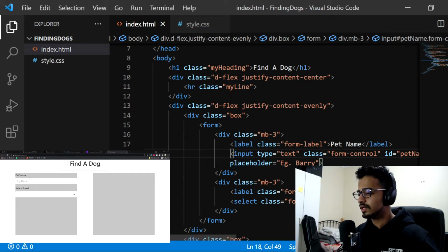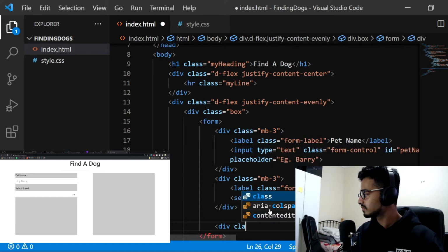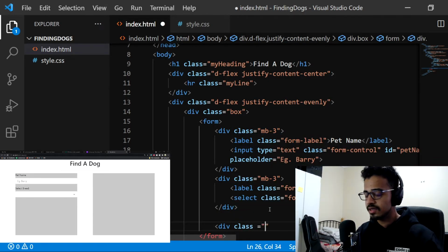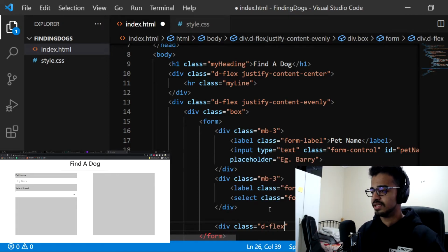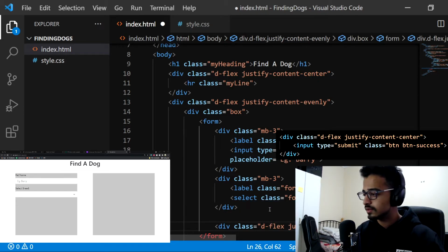What else do I want? I want a nice little submit button down here. Div class. Okay, I'm gonna make this Flexbox because I want the submit button to be in the center. So justify content center. Yeah.